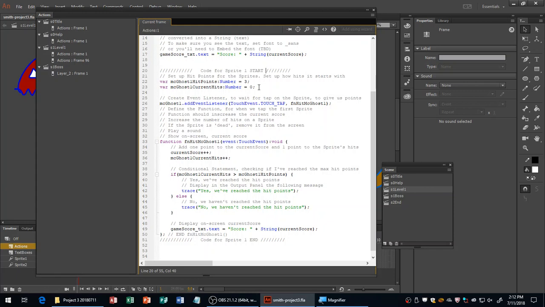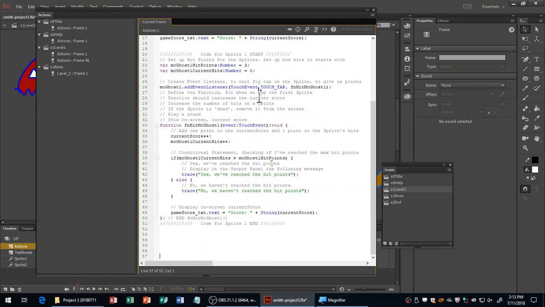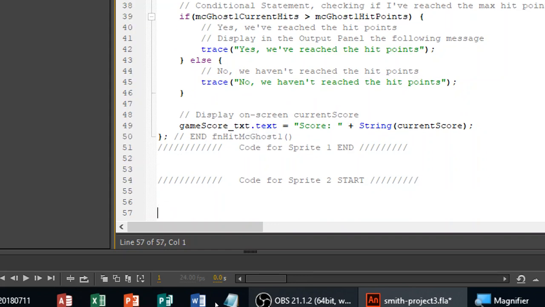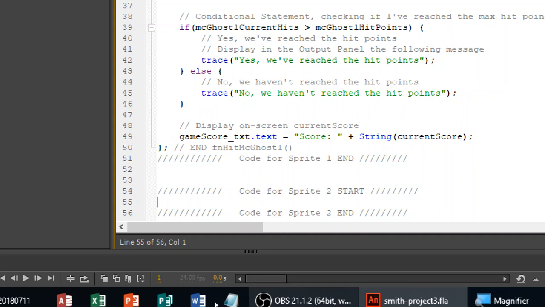Then next up, I'm going to make a chunk of code related to my second sprite. So next line over here, I'm going to say code for sprite 2 start. And then somewhere over here, code for sprite 2 end. Okay, well, the code in question is I need to define the hit points of that second sprite. I need to define how many starting hits it has, 0. I need to define the event listener to hit the ghost, and I need to define the function that executes after I hit that, not ghost, that demon.